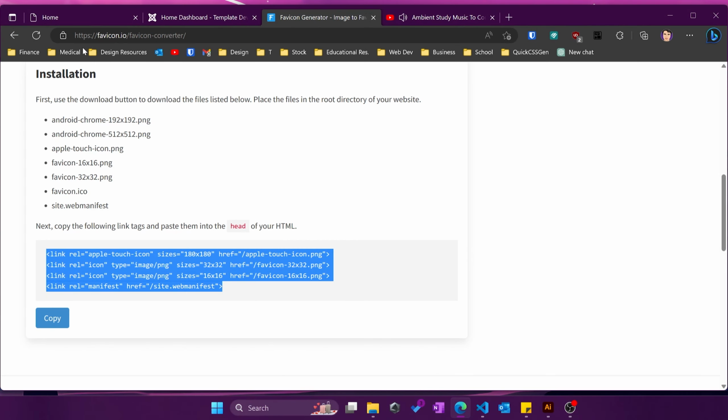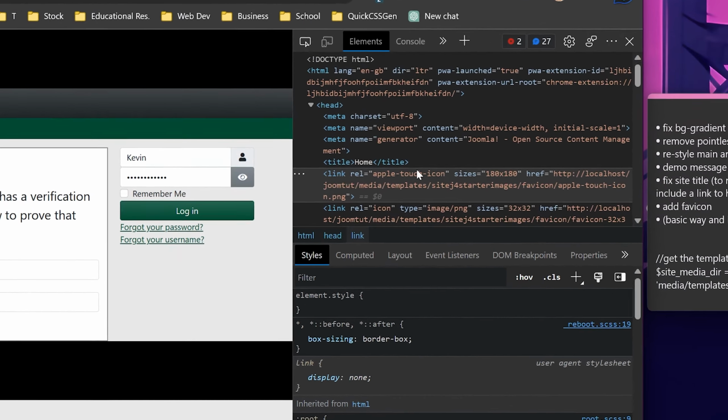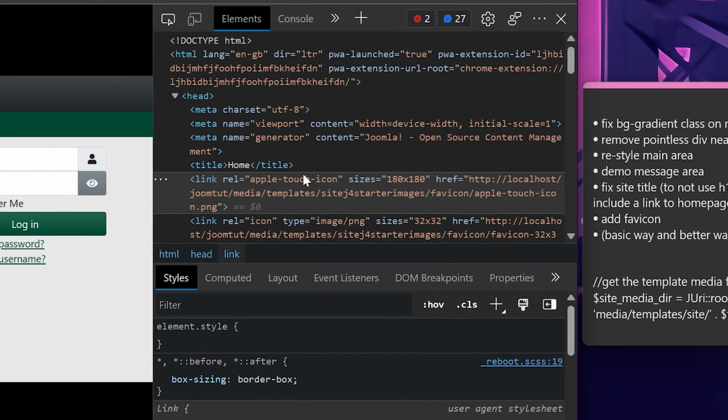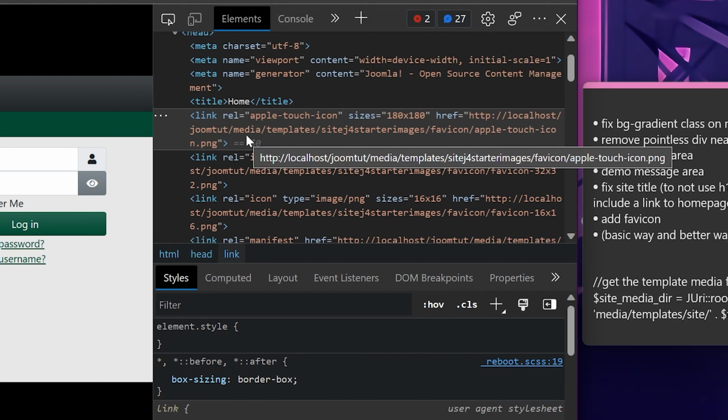Now if I go back to the home page of my site and refresh, we can see if it works. So I refresh here. So I clearly did something wrong since my favicon is not showing the way I want it to. Now let's see what I did wrong here. So if I go to the inspector under the head and I look at these links, we can see I got http localhost /Joomla 2, so that part looks right, /media /templates /site.